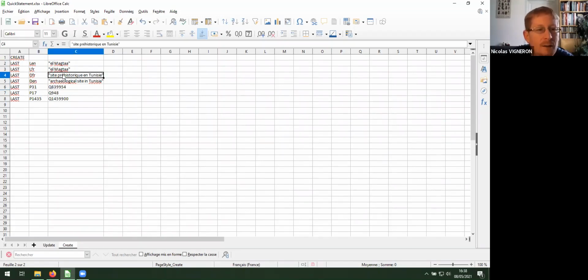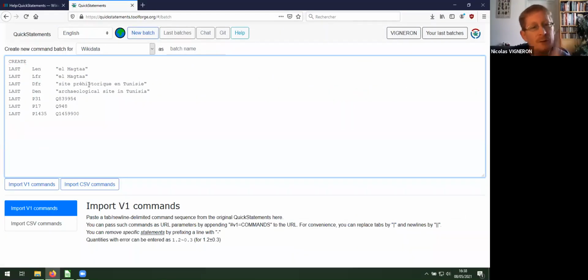El Makta, site prehistoric in Tunisia, that's good. Yes, that seems to be good. We can try that one. It's a bit small when you create. It's better to have more information, for instance coordinates or whatever, but that's good for the demonstration today.